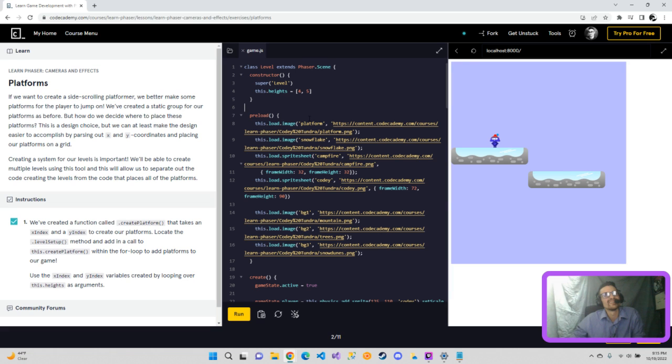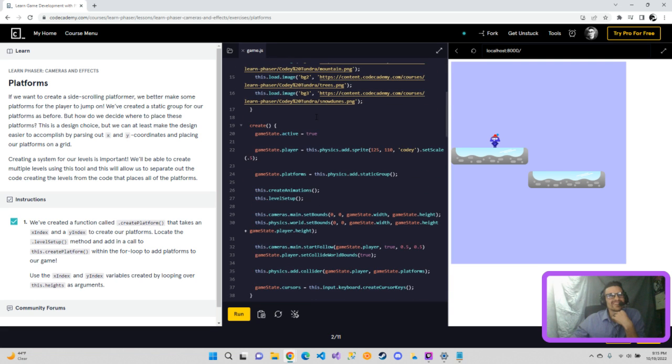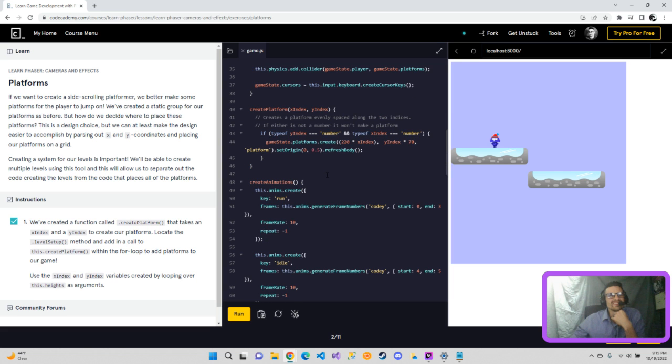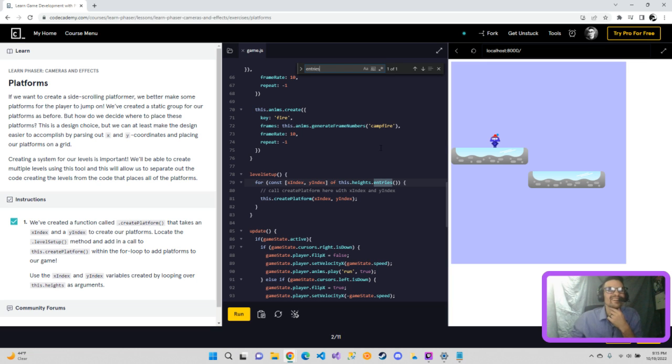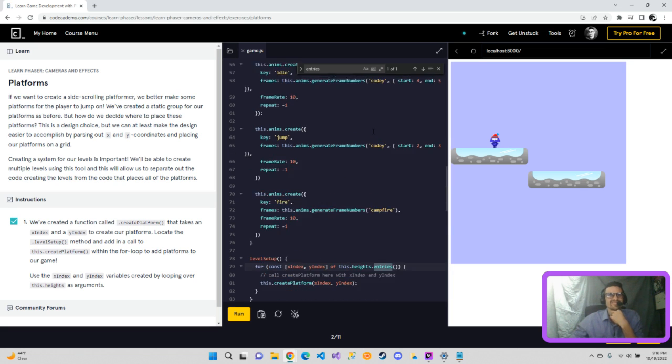And then entries. So that would say the entries within the heights? Or is that another? Hold on, let's see if we can search it. Okay, so there's only one. So this entries has to be everything that's the value of heights. So 4 and 5. It basically takes a 4 and a 5, because those are the only two entries that are inside of it.